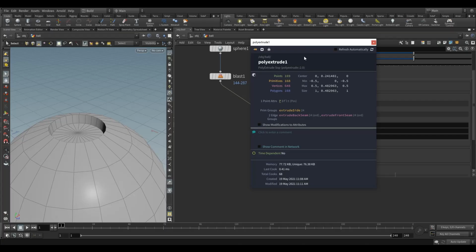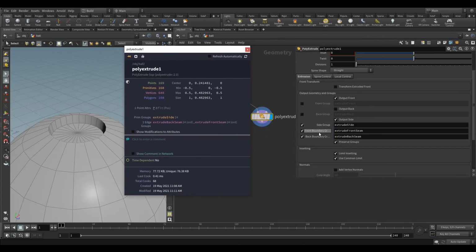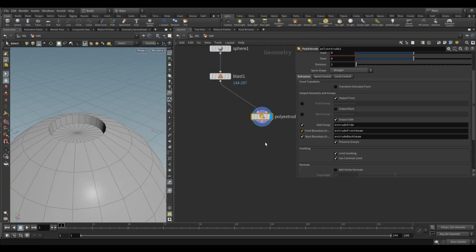We got 2 primitive groups now, which we've just created. So that's the, oh, sorry, no, 1 primitive group, which is extrude side. So that's this. And then we got 2 edge groups as well. So the edges there, which we don't use very much in Houdini, but for our case now, it's useful. So the back seam and the front seam. So these 2 edges here, we've got them in a group that we can use later on.